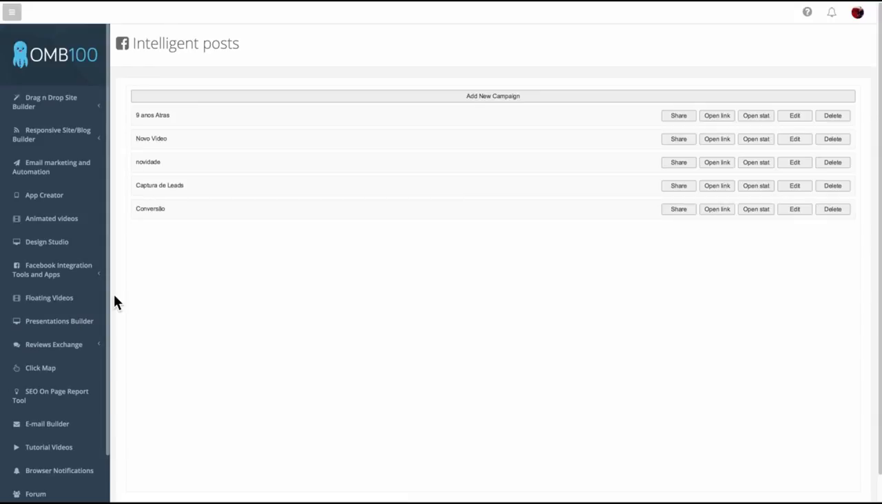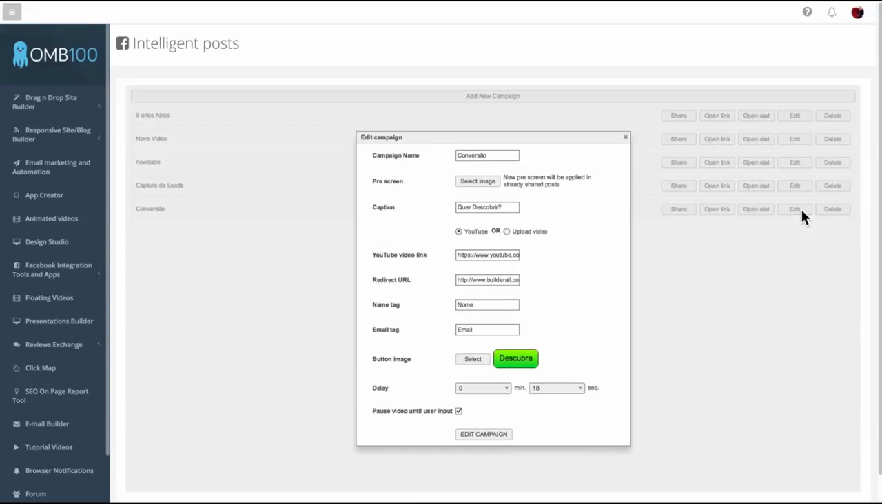And now we're going to go over the Facebook intelligent post. What this allows you to do is create sort of a forced login via a promotional video. So, for example, with this one here, we created a very basic video to kind of grab people's attention. And what we're going to do is force them to either give us their information or close the video before they can actually continue watching.